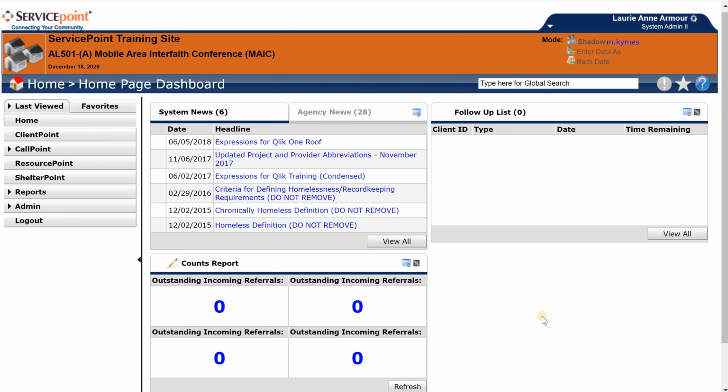So for this program, we are going to be looking at how to transfer clients who were entered into the pre-release program and start working with them in the post-release program after they have been released from incarceration. Pre-release is when they are still incarcerated. Post-release is after they have been released from incarceration.